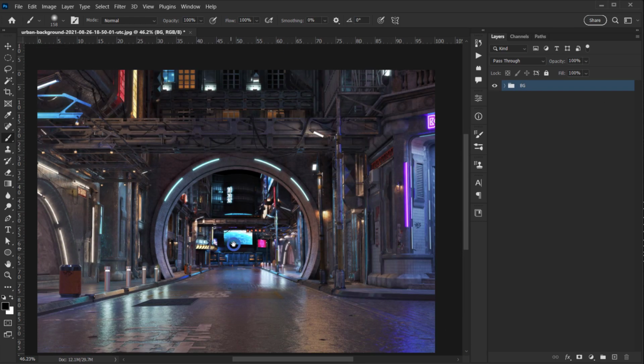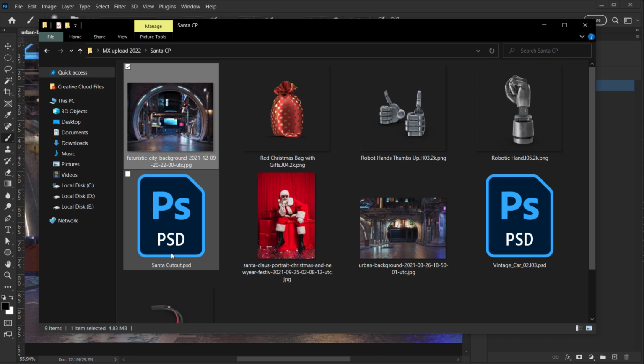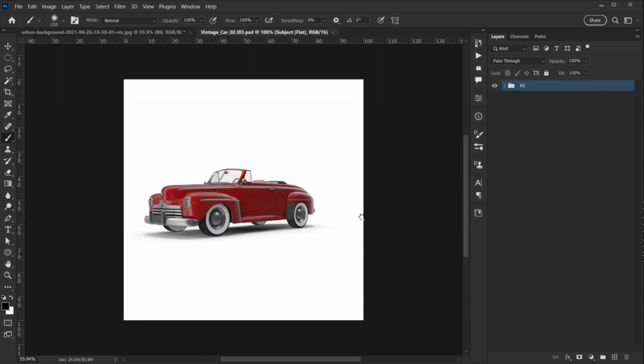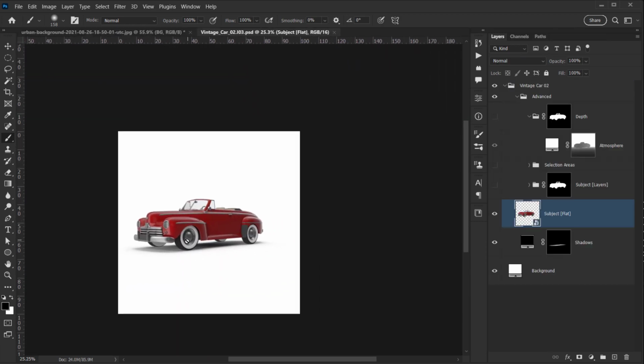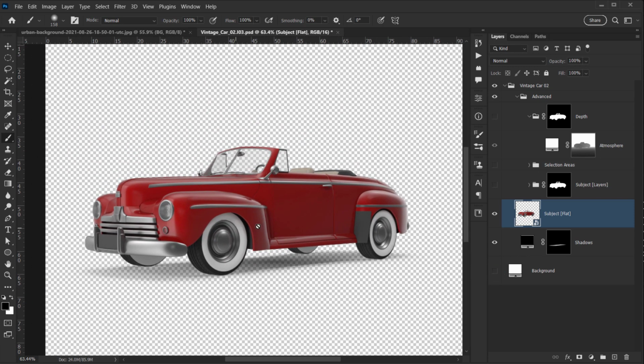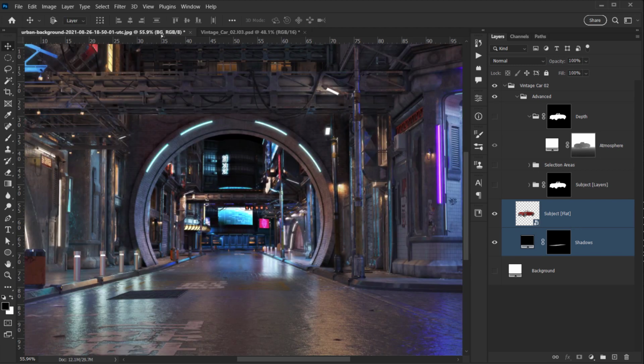Alright, next I'm gonna place the vintage car that we're gonna use. So let's go ahead and open it. It's this one. So I'm just gonna double click on it to open because it's a PSD. This car I downloaded from Envato Elements. The good thing about this, it already has the shadow and they are separated, which is perfect. So I'm just gonna select both of them, and press V and take it to the other image in here.